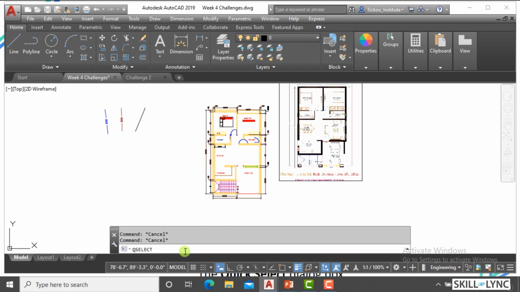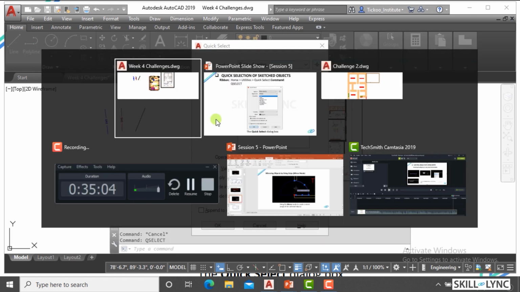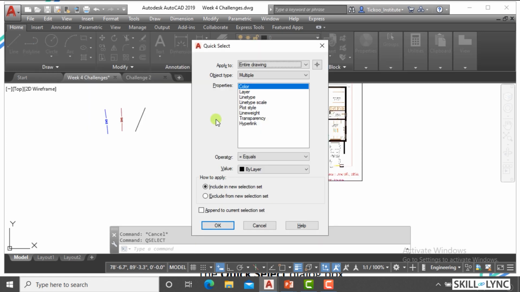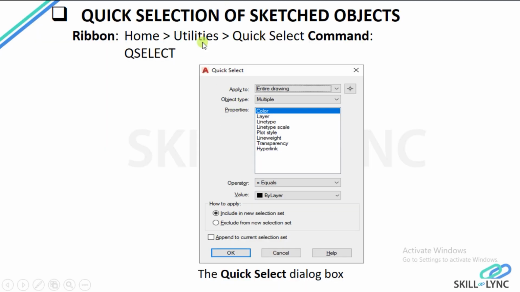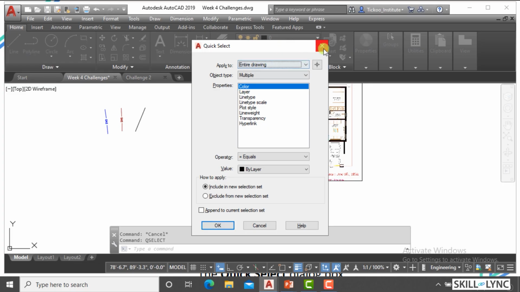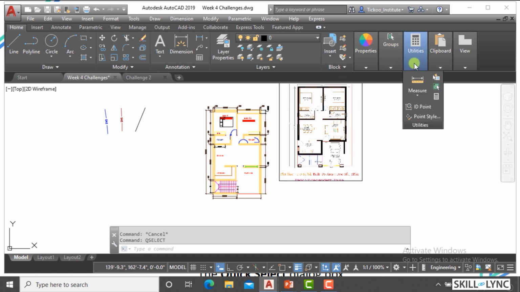So you can type it over here. Now you can see over here the quick selection is there in the home tab, in the utilities panel, quick select, or you can directly go for the Q-select command. I would suggest that you go with the Q-select command or go to the home utilities panel and then the quick select option. You can use both of them whenever you require.